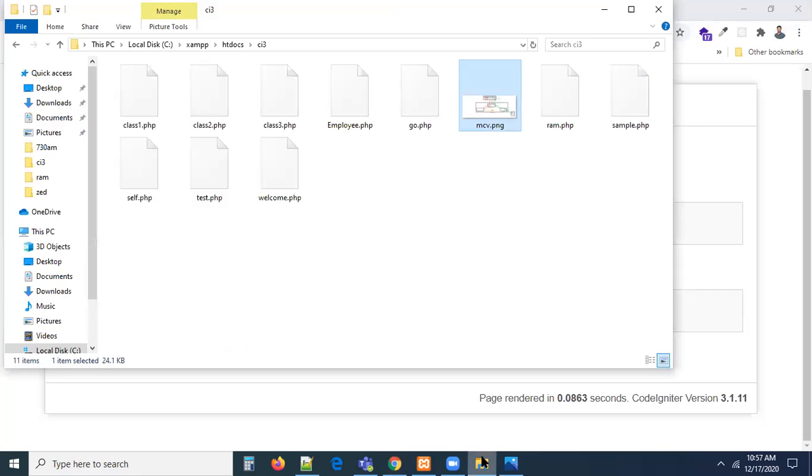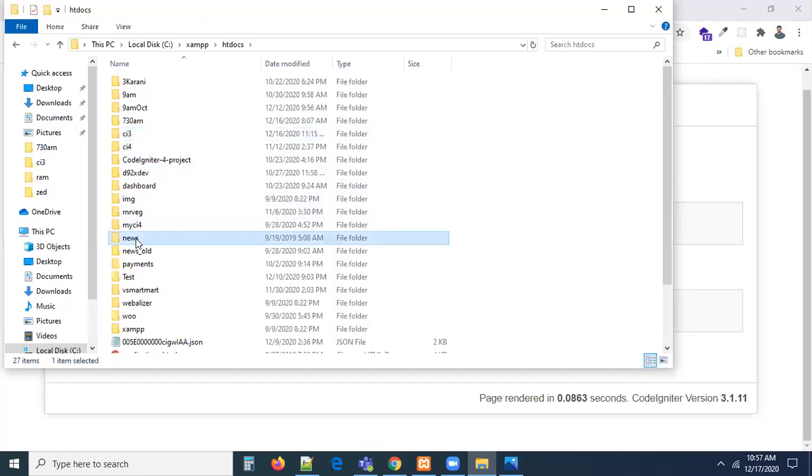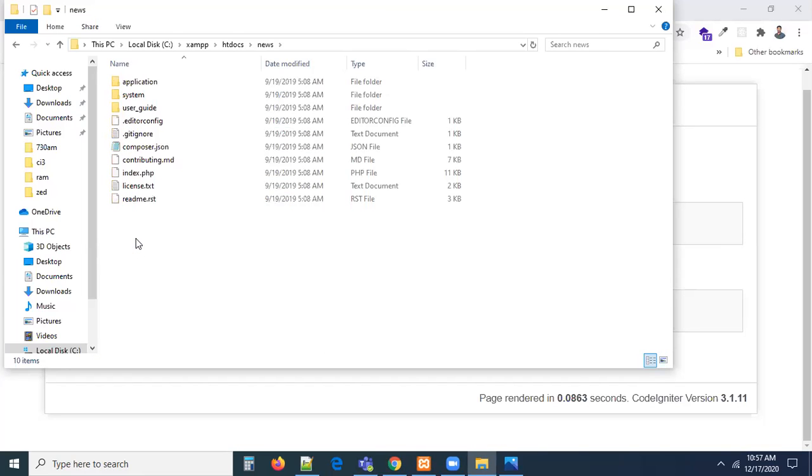So go to the project folder. Just now you created a folder, right? What is the folder name? News folder. If you open this news folder, we have a lot of files inside of it. Don't worry. Application, system, and one more is index.php. These are the three major files we have to talk about.